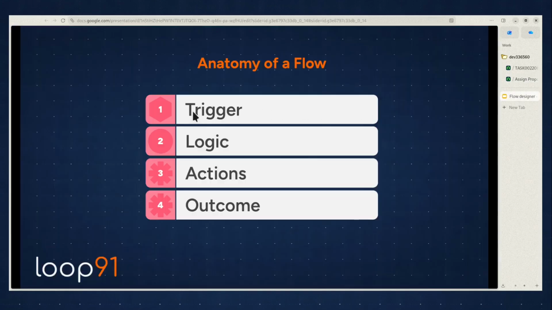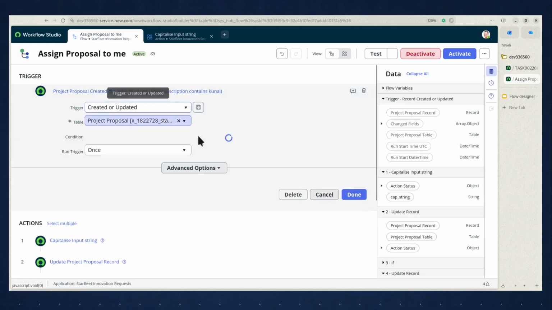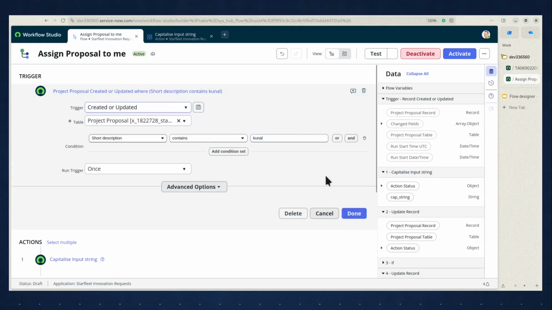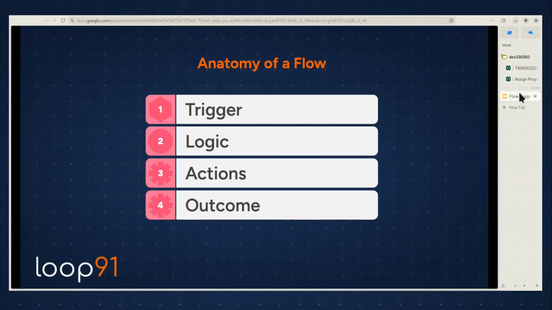The first part is the trigger. The trigger on this flow is whenever a project proposal record is either created or updated, and it should run only if the short description contains my name, that is Kunal. So that is the trigger. That is the predefined trigger that we have set for this flow.